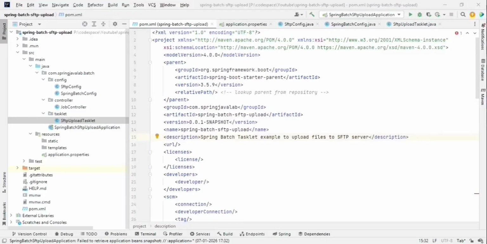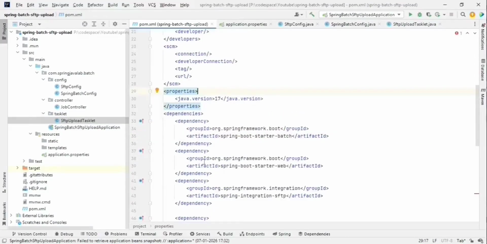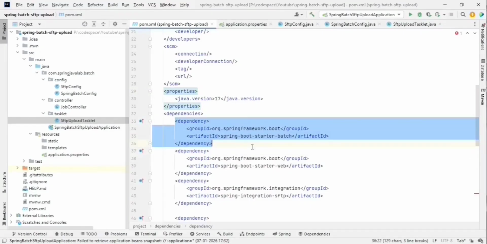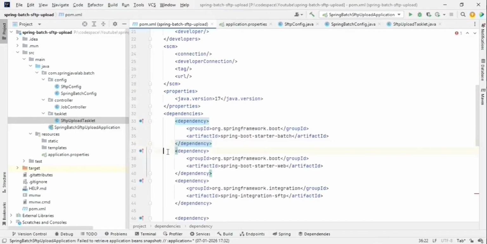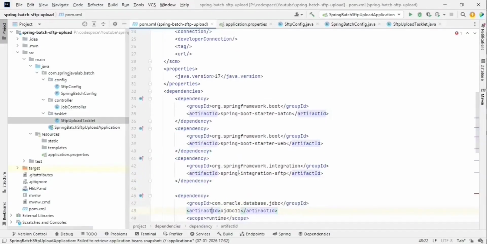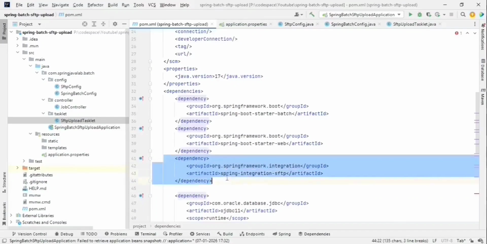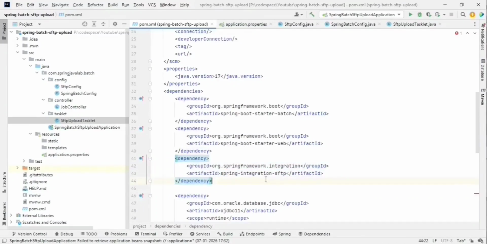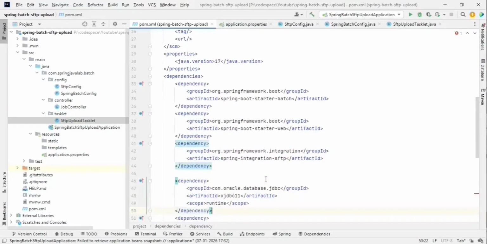So let's start with reviewing the dependencies that are required for building this project. Here you can see I am using Maven and I have added the Spring Batch dependency. Then I have added the Spring Web dependency. This is just to trigger the batch job and to have the inbuilt Tomcat server for our application. Next, the most important dependency is Spring Integration SFTP. This will provide the SFTP classes that are required to upload the file.